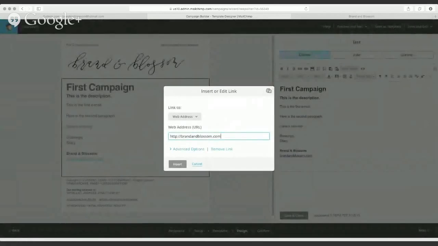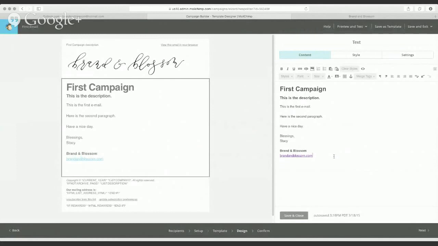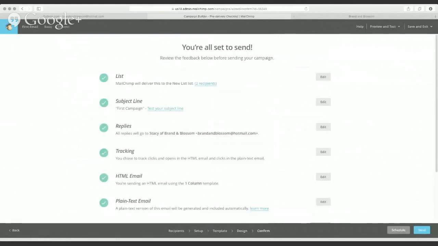Yeah, that's awesome. So just type in your website however you want to, whether it's with the HTTP :// or not. Then you would hit insert, or I would hit cancel because it's already fixed. So there's your email, and we just sent the test email. We didn't actually send it, so now we want to hit next and send it out.